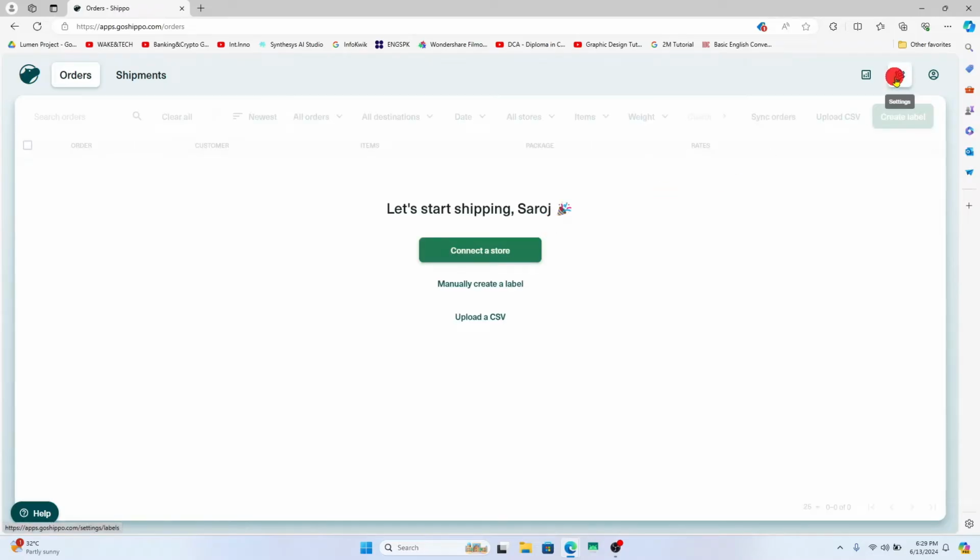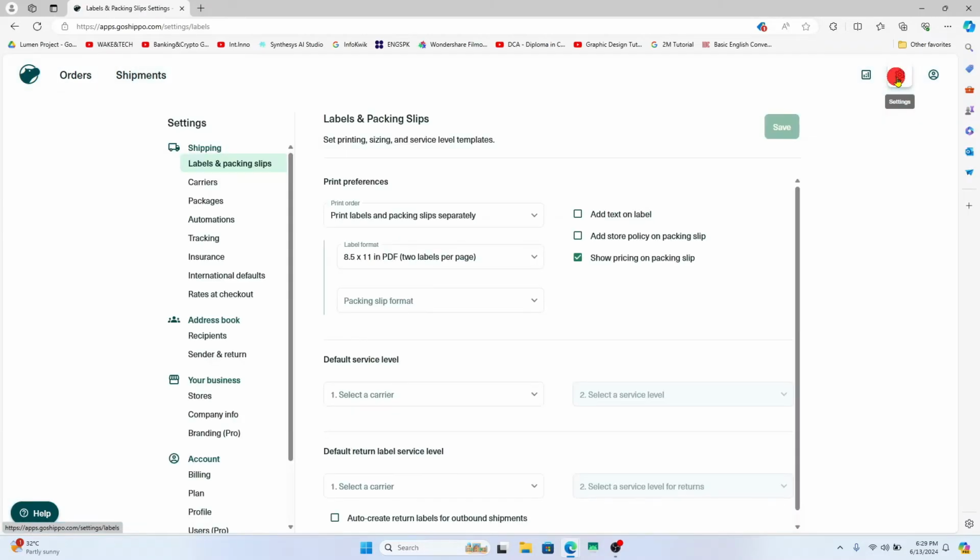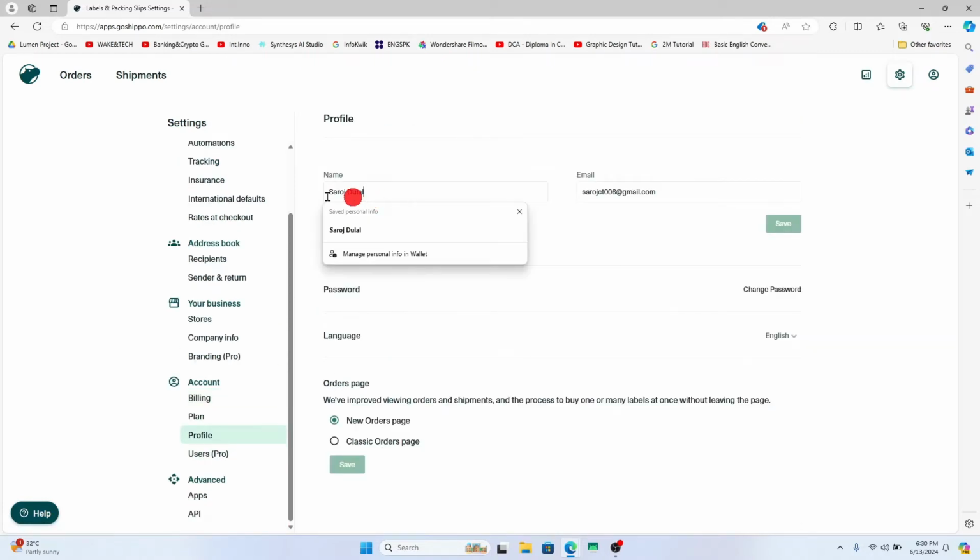From this page, tap on the gear icon at the top right corner, which will take you into the settings page. Now just tap on profile underneath account and you will see your username. Just type in your desired username that you wish to use within the name section and click on the save button.